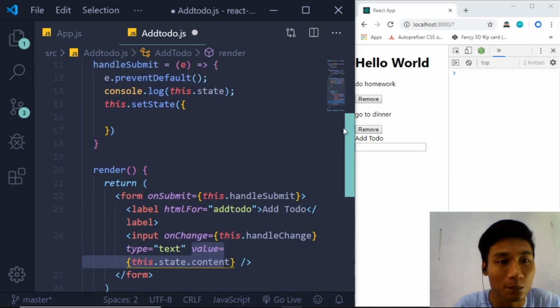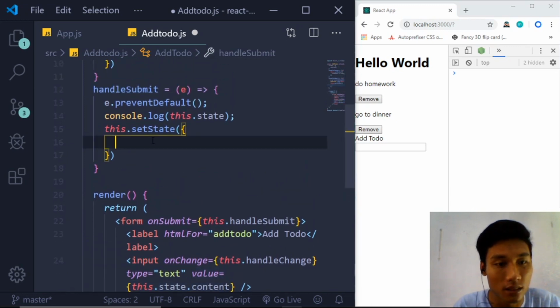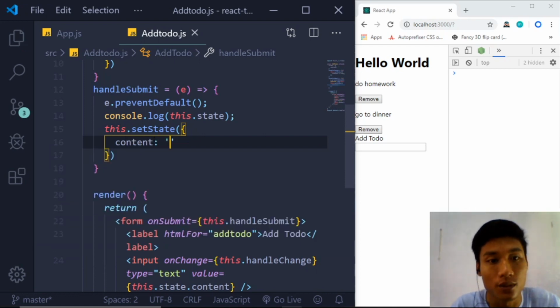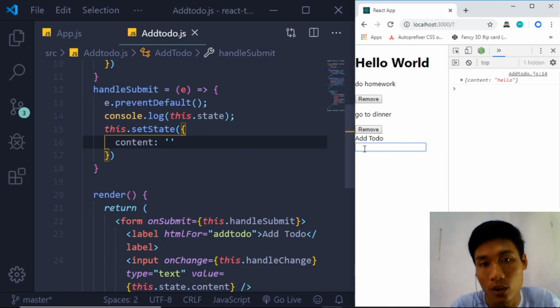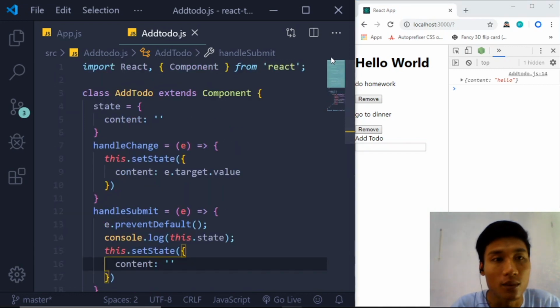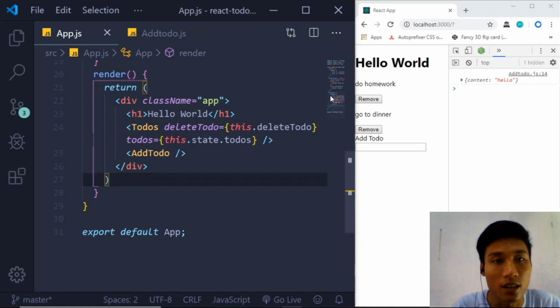Alright, so let's do content, and we're passing the input value. So now when I type in something like hello and hit enter, as you can see we have the input value right here, which is really cool. Okay, cool stuff. And now I want to create addTodo inside the app.js.